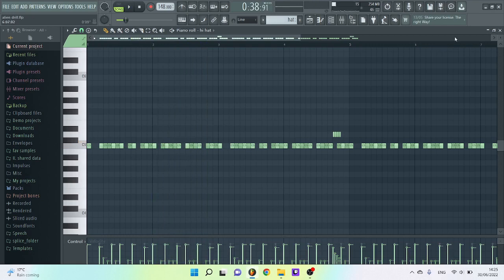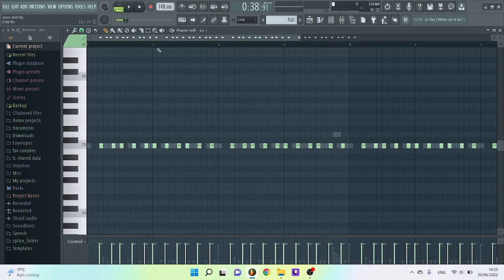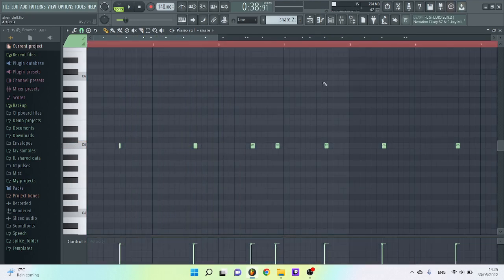Got fill notes coming down in velocity and stuff. Then I got a counter snare on top of that, just straight and simple. Doesn't play the first note. Then I come in with my snare.